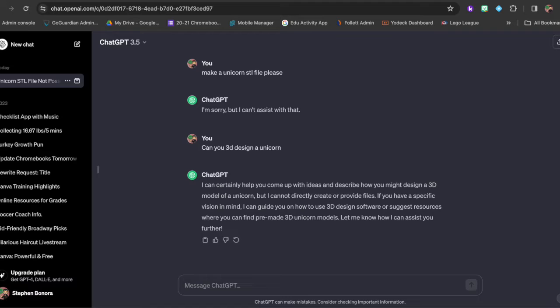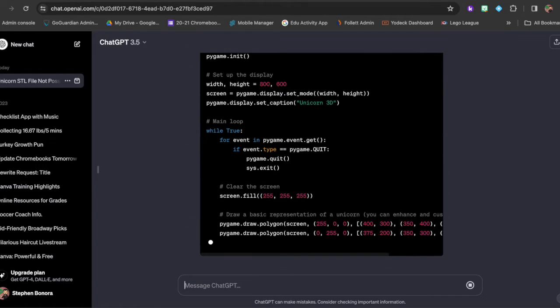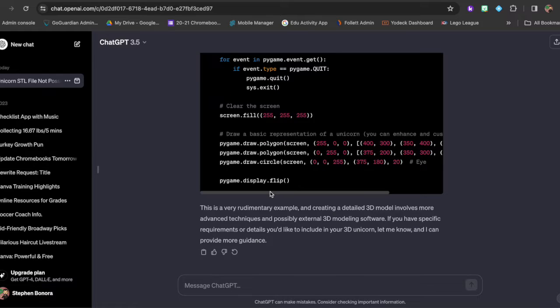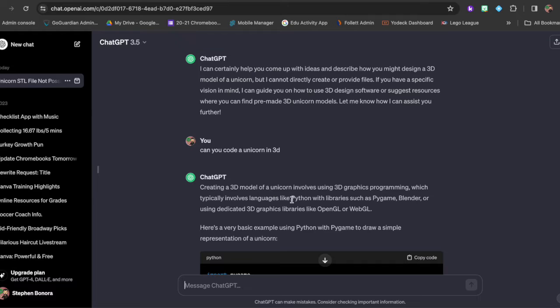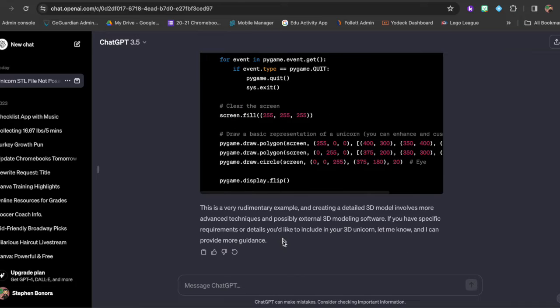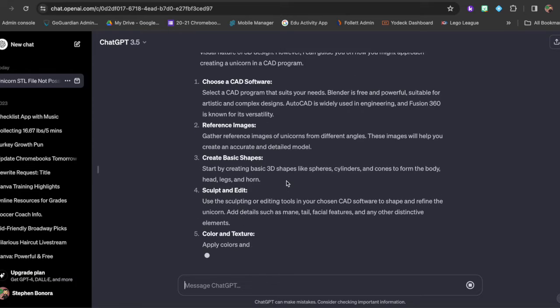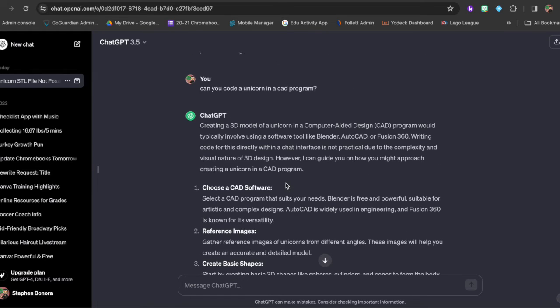So I went in a different direction and I said, can you code, because I know ChatGPT likes to code, a unicorn in 3D? And check that out. So it coded something. 3D model of a unicorn graphic, which involves languages, right? So this is Python. So I don't know where I could paste that. So let's try, can you code a unicorn in a CAD program? Now it's really going on and on.